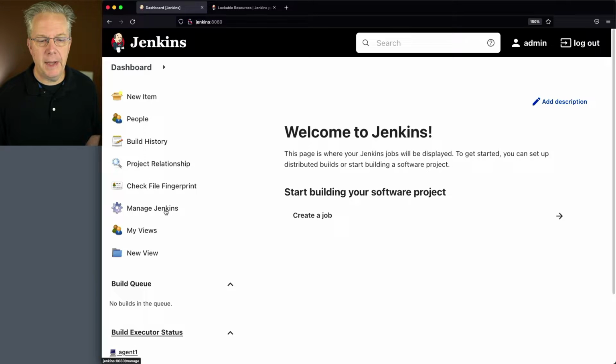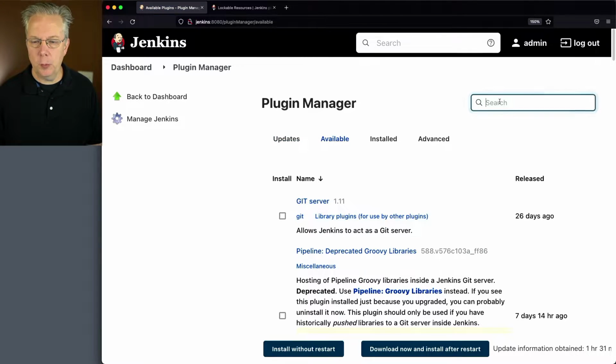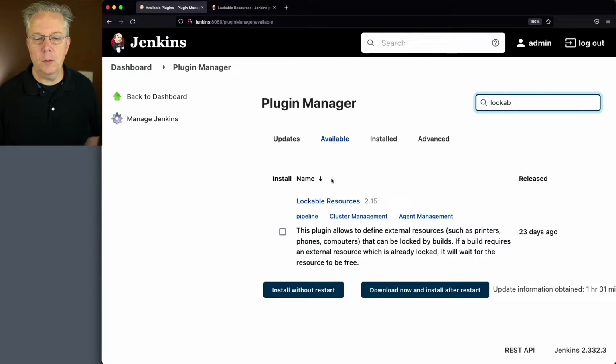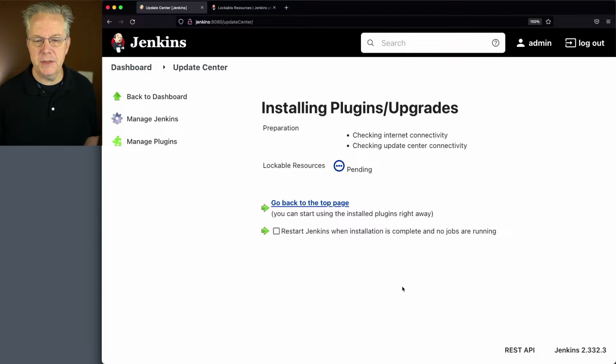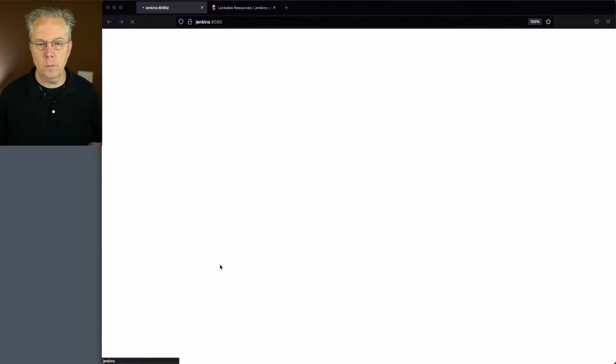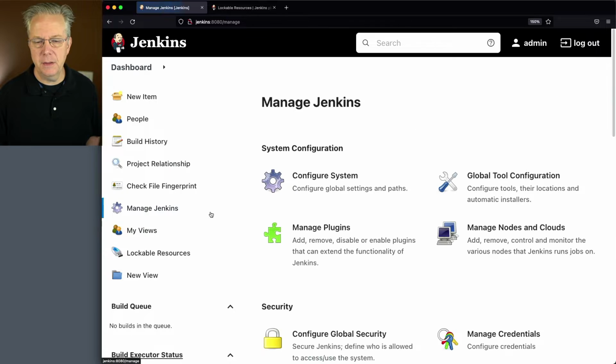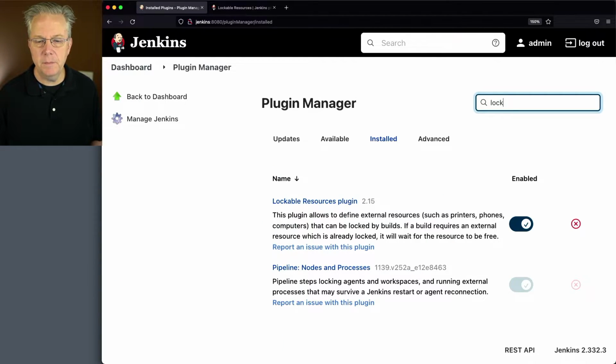So let's go ahead and go over to Manage Jenkins, Manage Plugins. Under Available, we're going to look for Lockable. We'll see Lockable Resources, we'll check the box, and download now and install after restart. And let's verify that the plugin is installed. We'll go to Manage Jenkins, Manage Plugins, and this time we'll go to the Installed tab and verify that Lockable is there. And we can see that we have Lockable Resources plugin 2.15.